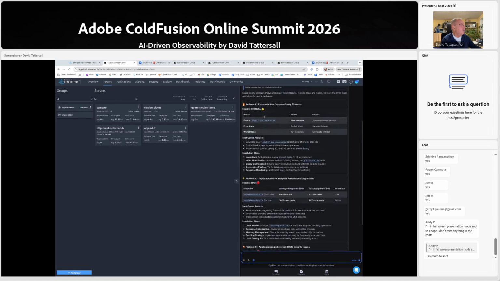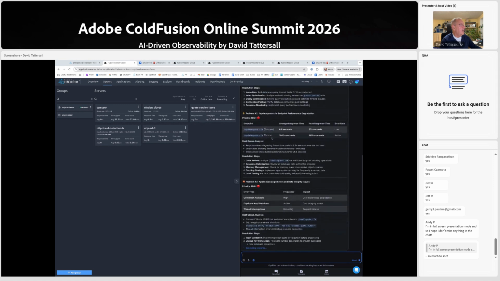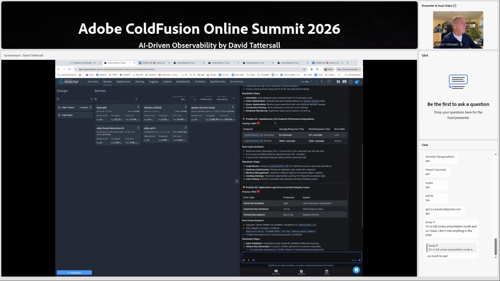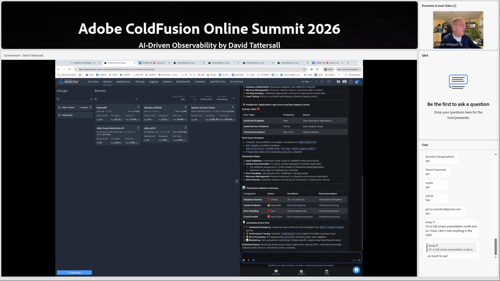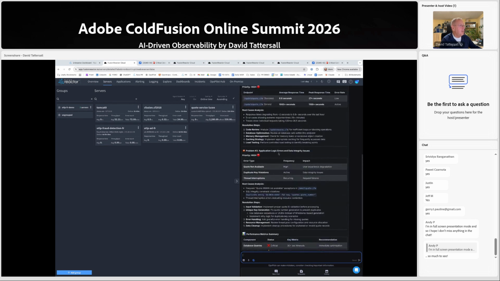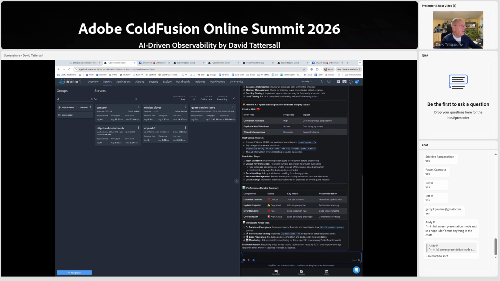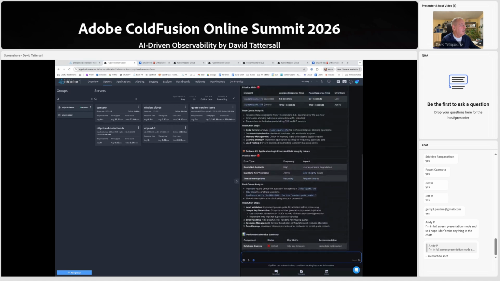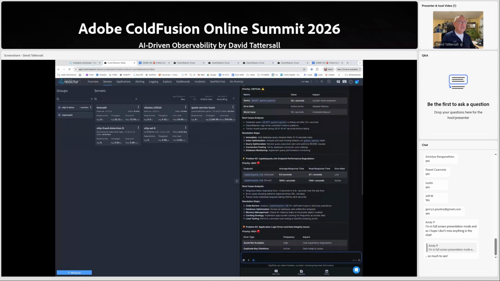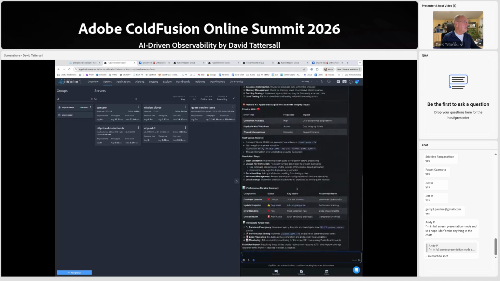Problem number 1, extremely slow database query timeouts. Then on this update quote CFM, we've got an endpoint performance degradation. And the final one is application logic errors. So there are 3 specific issues here. It's highlighted one as being critical, one as being poor, and the other one as degrading the system. So really very, very detailed information that it's giving you there. And yeah, I'd say very, very useful.